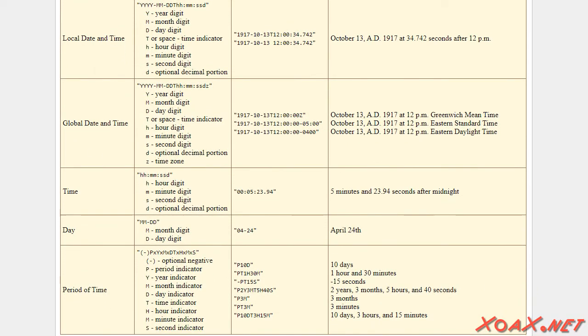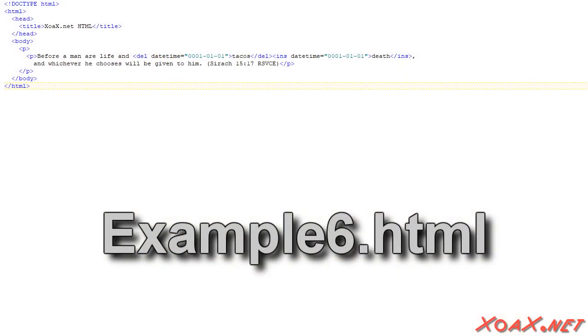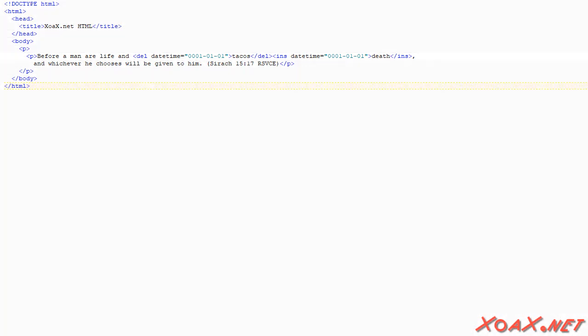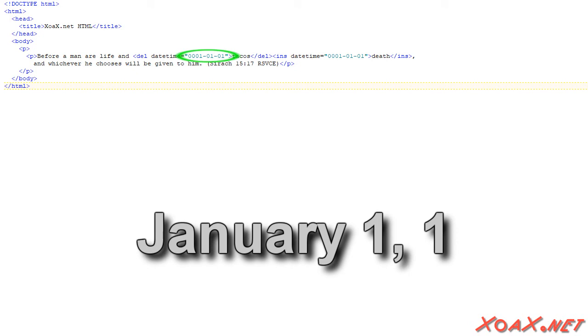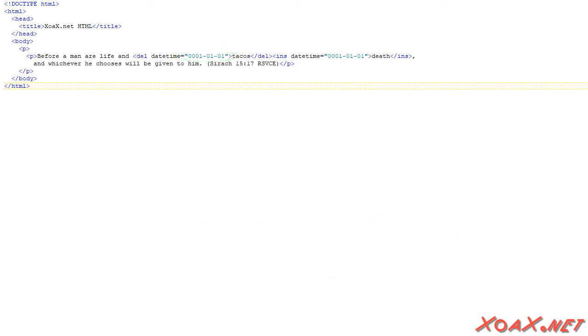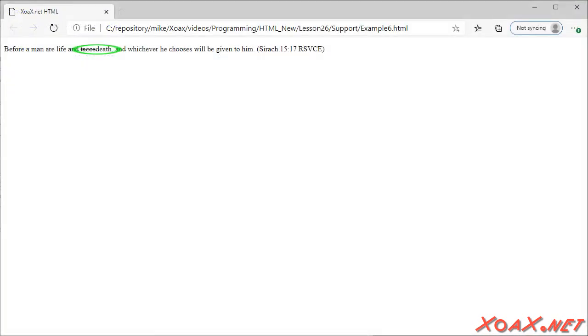HTML reference section. In our final example, we remark that the datetime attribute is also available for the delete and insert elements, as we show here. On a side note, there is no way of specifying the years before Christ, or BC. The date that I specified for both attributes here is January 1st of the year 1. Opening this document, we see the deletion and insertion as we specified them. Again, the datetime attribute does nothing that is visible on the page. That is, it does not change the presentation at all by default.